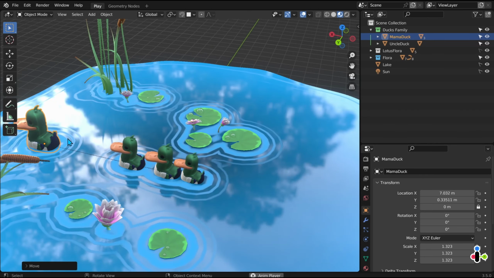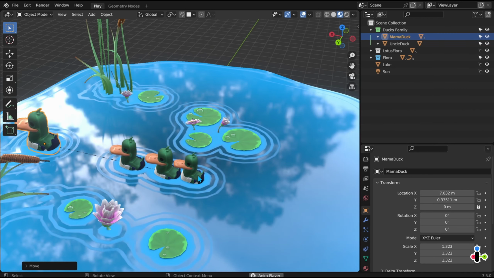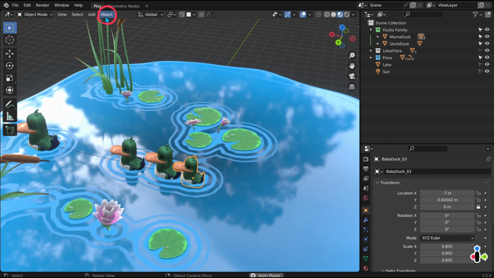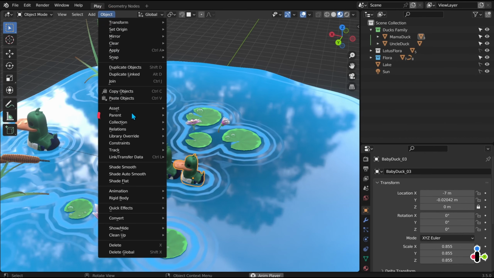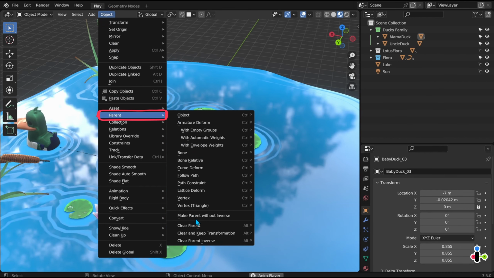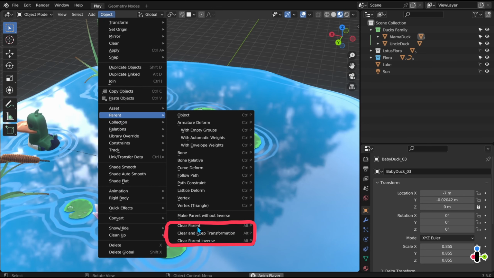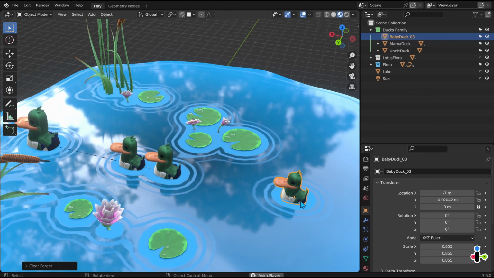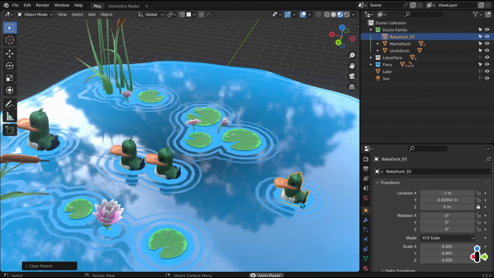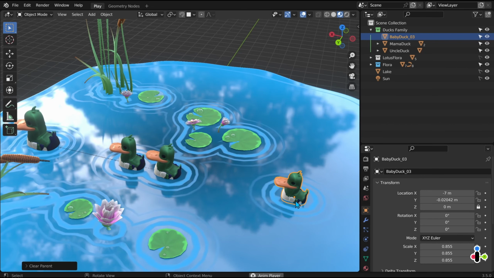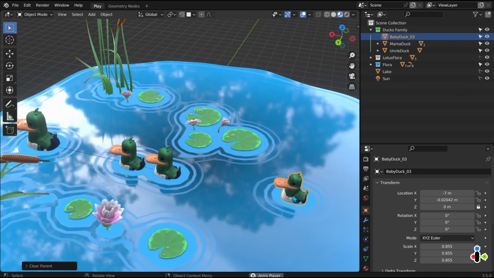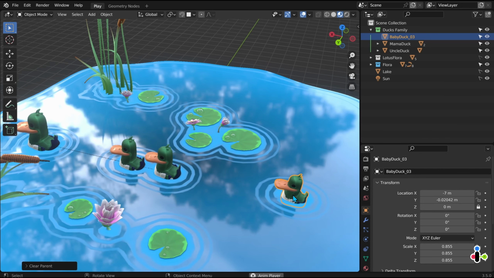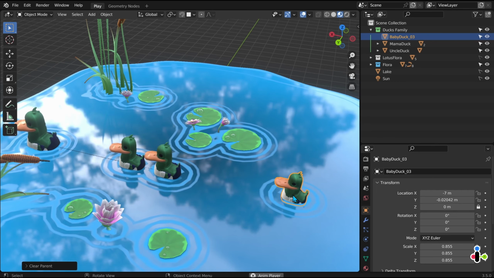In order to disconnect a child from his parent, we will choose it first and go again to the Object menu. We will look for Parent, and this time we will go to the bottom section here and choose the first one, Clear Parent. Oh, something happened. Pay attention. By clearing the hierarchy, the object will jump to its original place before it was a child.